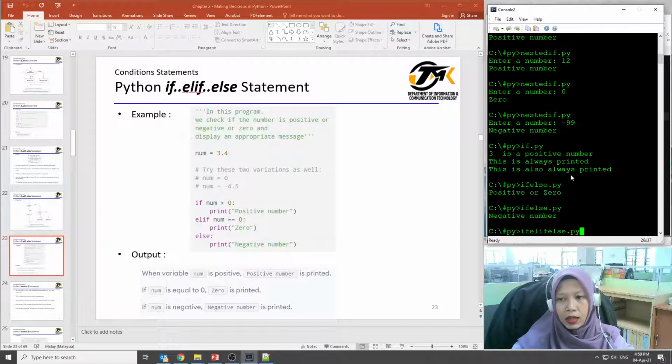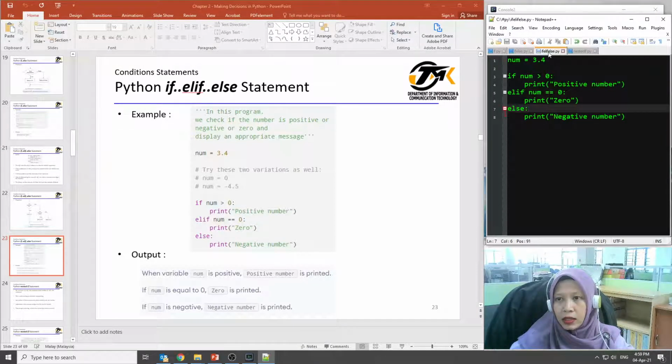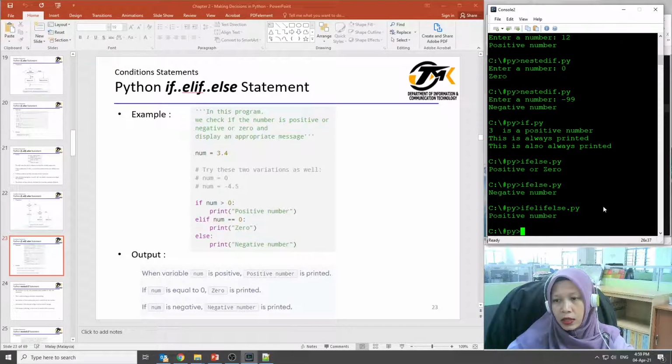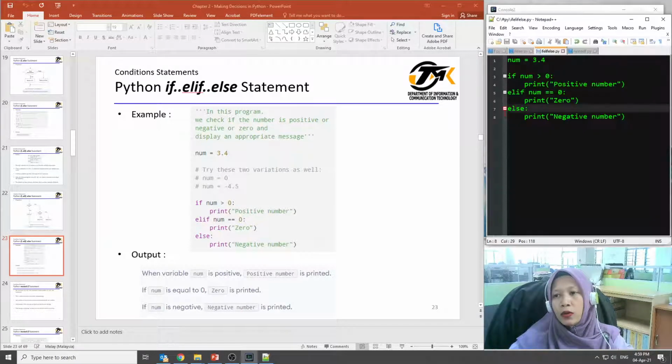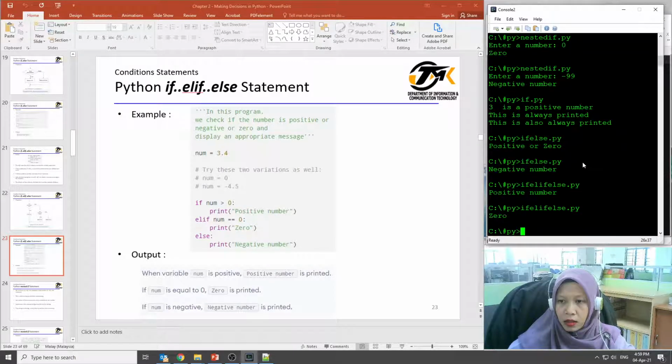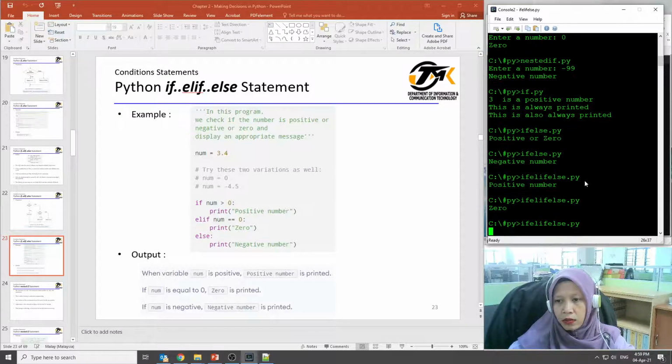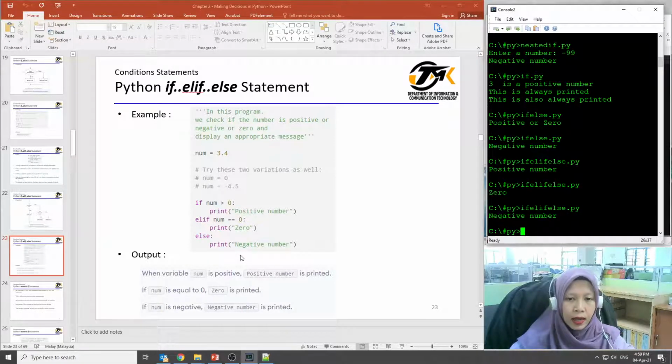Elif. My format is if, elif, else. So as you can see, it's a positive number because we have 3.1. If I change the number into 0, what will happen? You see? It will be 0. Okay, if I change the number into negative 2, what will happen? We change to negative numbers.